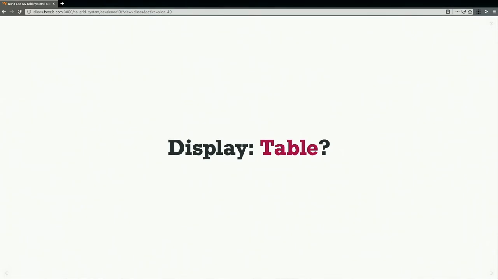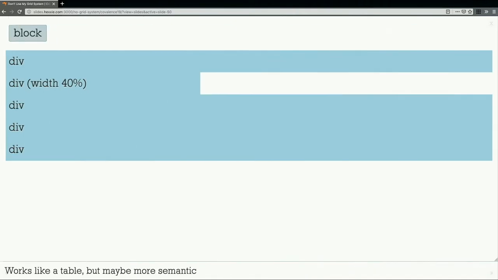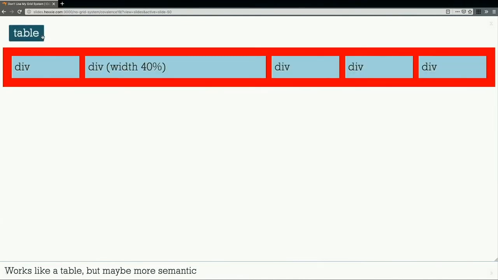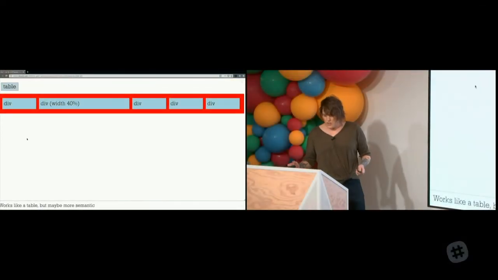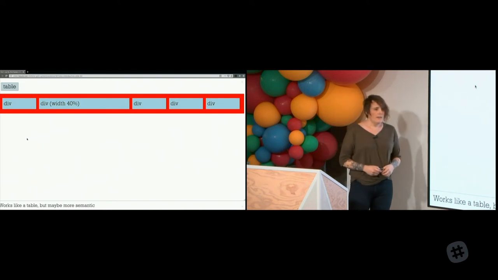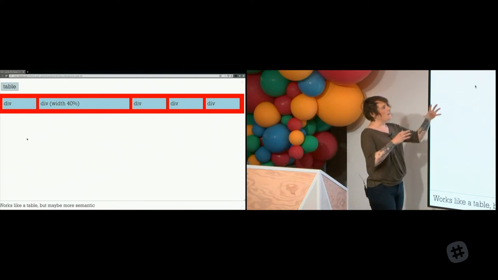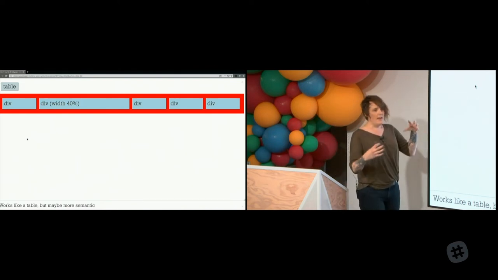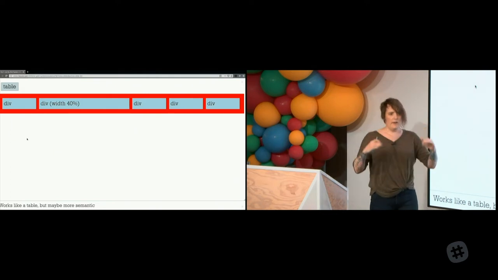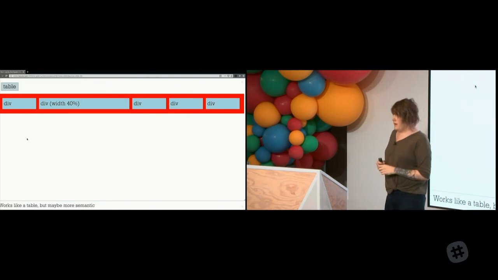Display table came along. Some people got really excited about that. It's interesting. So here's something, some divs that are stacked up in blocks. And then when I change them to a table, they lay out like a table. And it has a lot of the same limitations as HTML tables in terms of styling. But it also does give us sort of ways of taking up space on a single line. It's one line at a time, like a table would be, columns and rows.